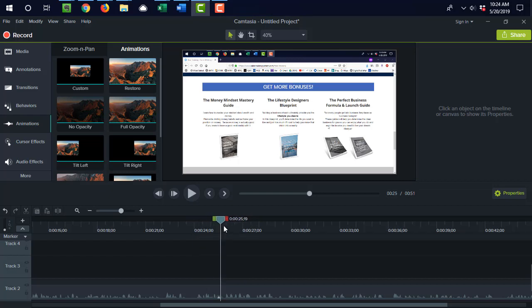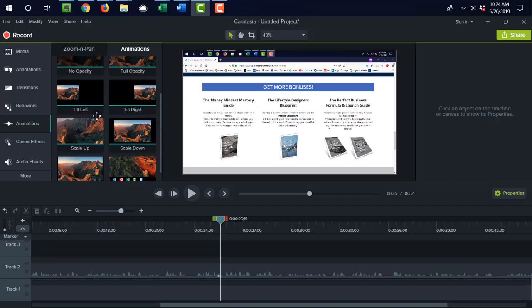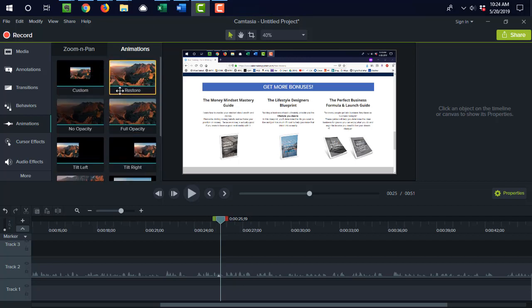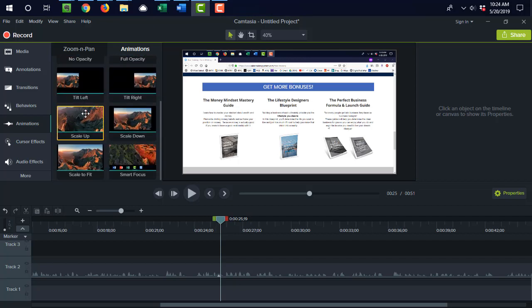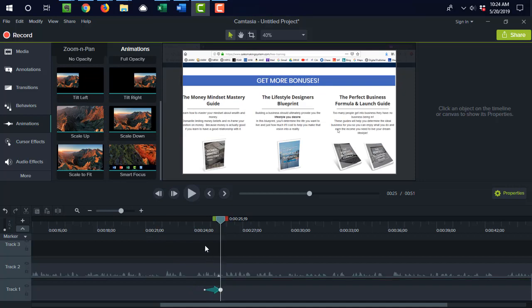So right there, I found where I first started talking about the Money Mindset Mastery Guide. So what I can do is go into the animations area, choose the scale up animation, and drag it to my timeline.